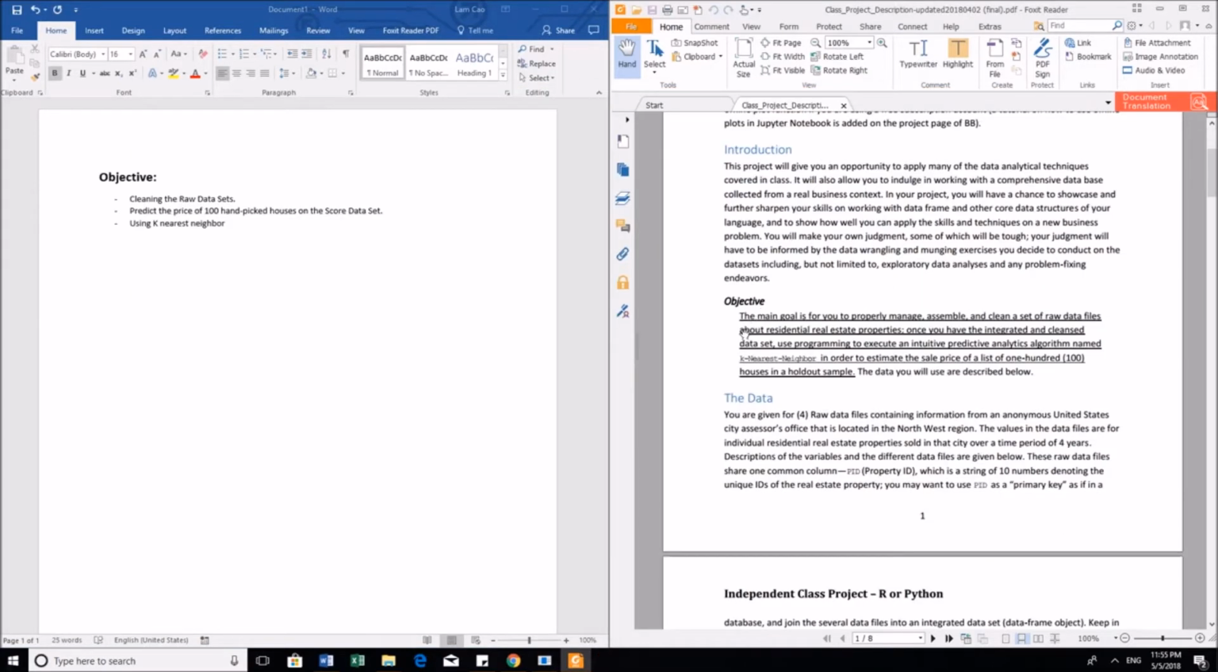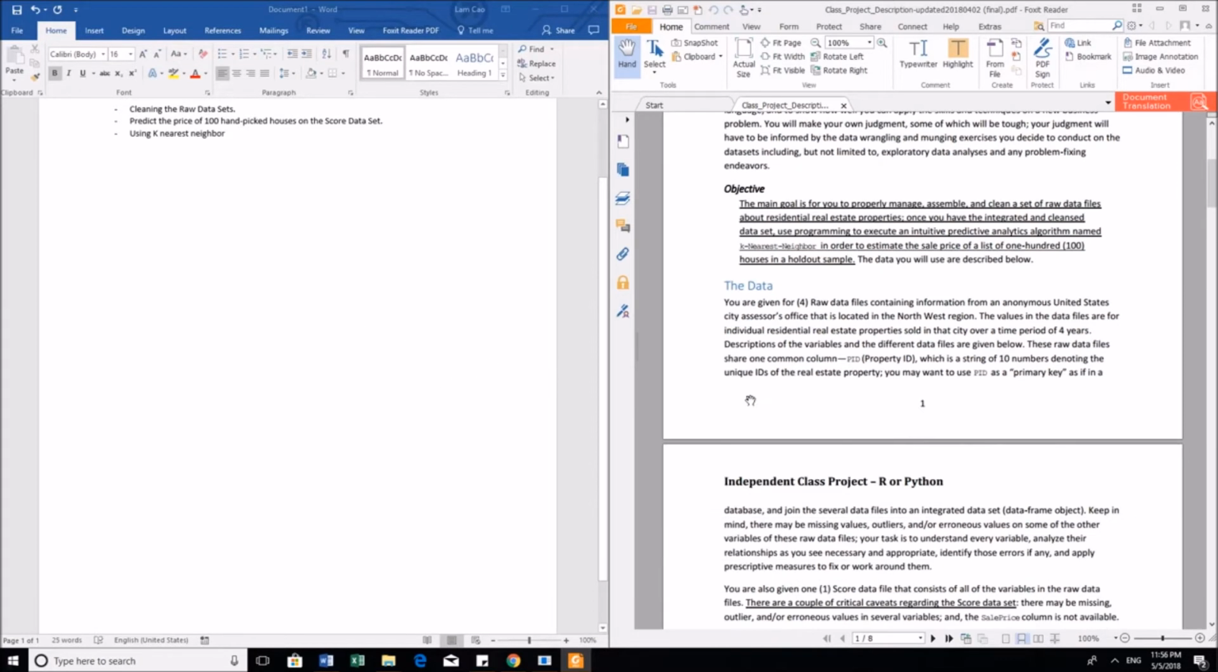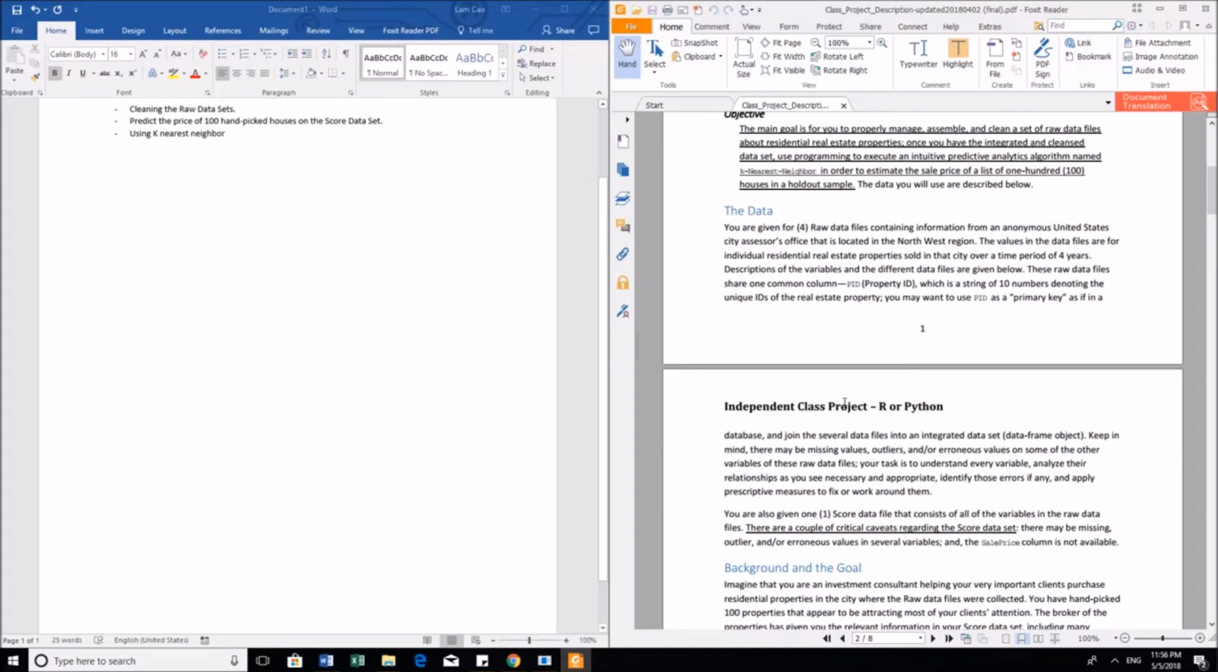So I'm going to go through the objective with you first. Long story short, you don't have to look in here, but you can look right here. From what I understand, the three main things we're going to do: first we have to clean the raw data set, and after that we need to use k-nearest neighbor and predict the price of the 100 handpicked houses in the score data set. It sounds simple, but let's go through the data part so that we know where to go from there.